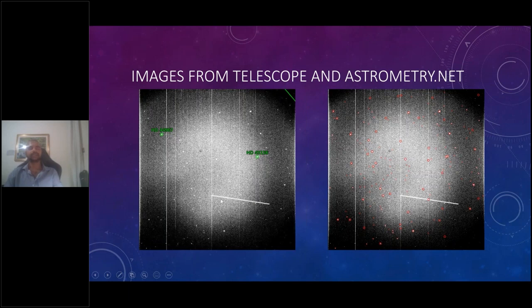Depending on which orbit the satellite is in, we decide how much time we would like to expose the telescope to the satellite. For LEO satellites, it's 2 or 3 seconds, for example.